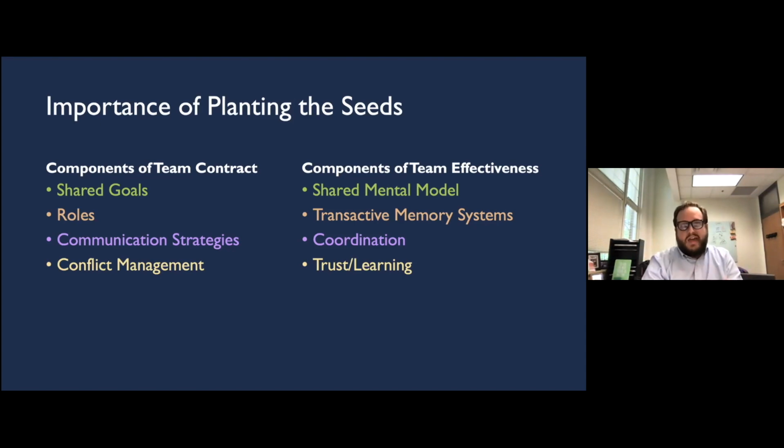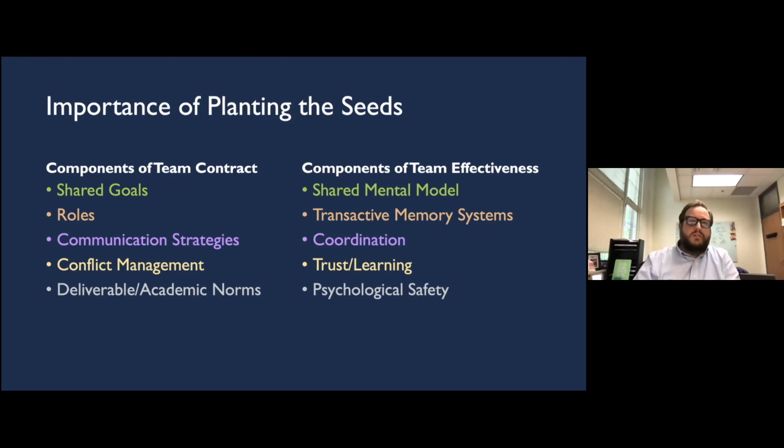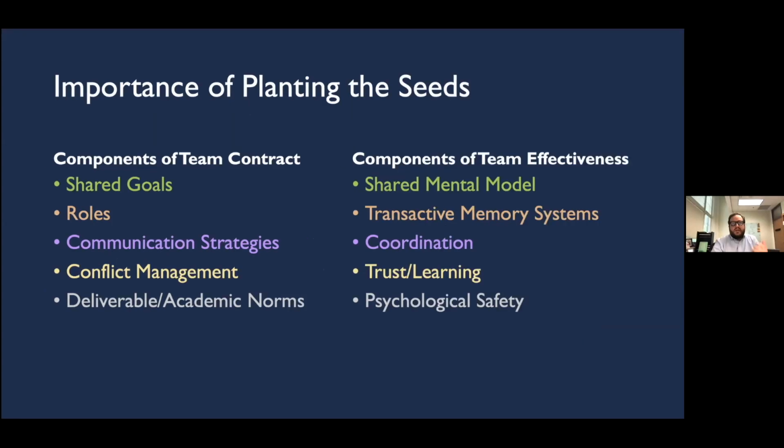So why did you have this task conflict? What can we learn from this experience? Conflict is essentially meaningless if it doesn't end in some sort of learning. And lastly, having some norms around deliverables, or whatever is the case in your academic discipline, can help facilitate psychological safety.